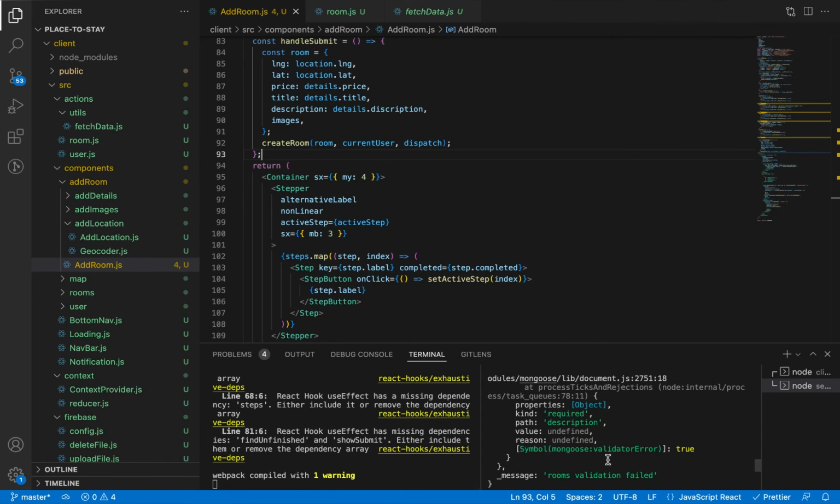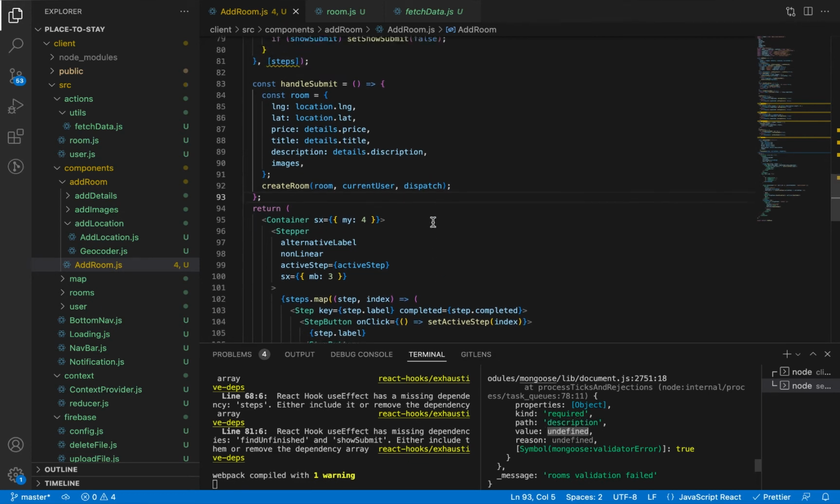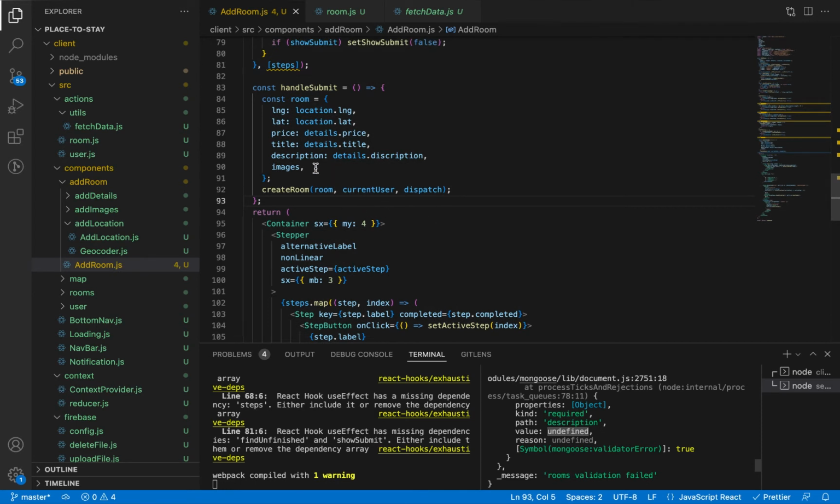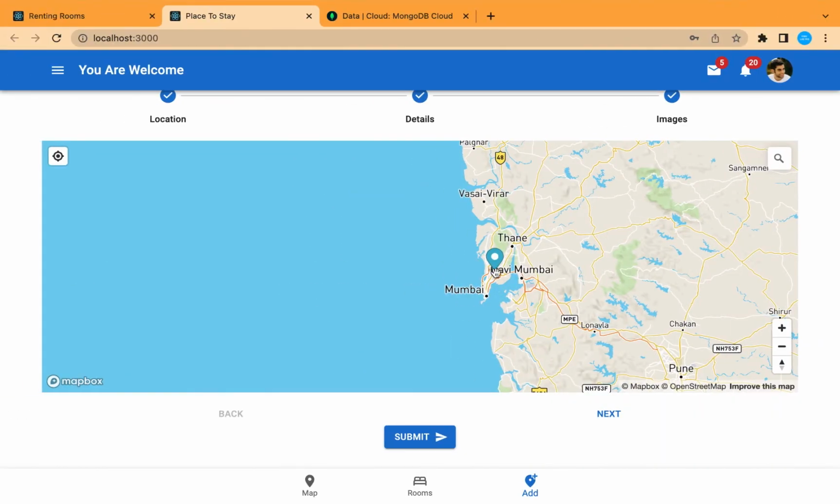Here in our server, the error is the description. There's no description, it is undefined. Let's check what we sent here. I misspelled the description, sorry. It is E, not I. Let's save and check again. Let's submit. There is another error.